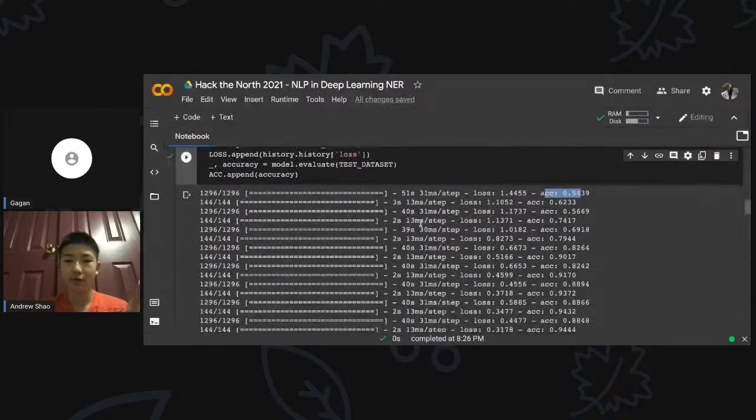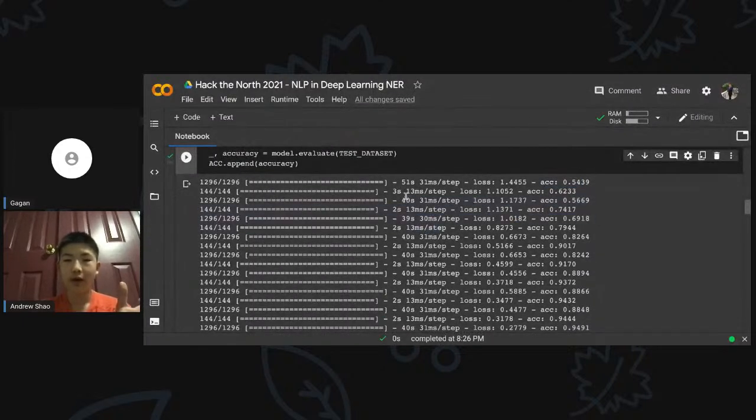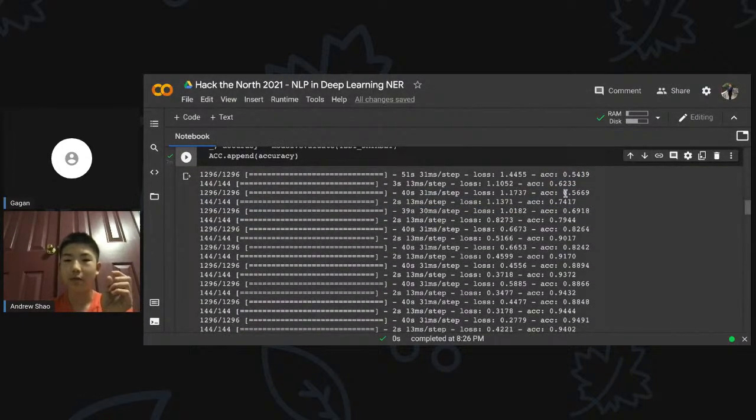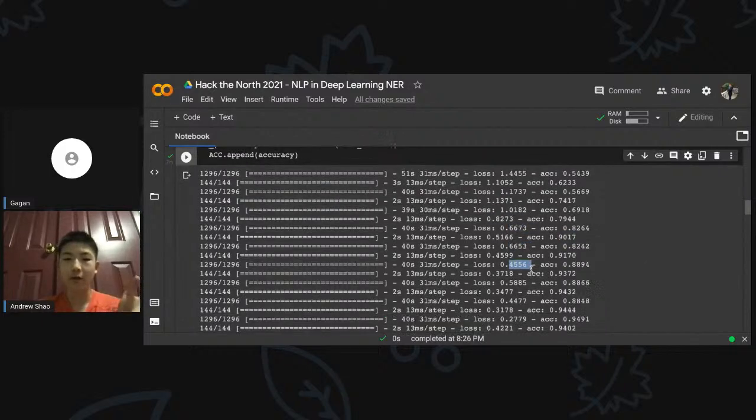And you'll notice that slowly as we train more and more, the model is getting better and better. Accuracy is improving while loss is decreasing. And that's what we want to see.